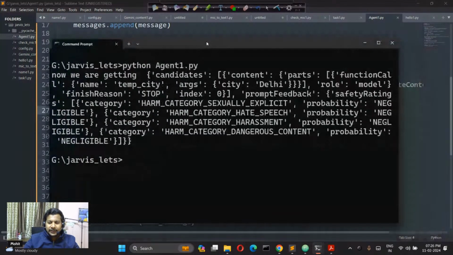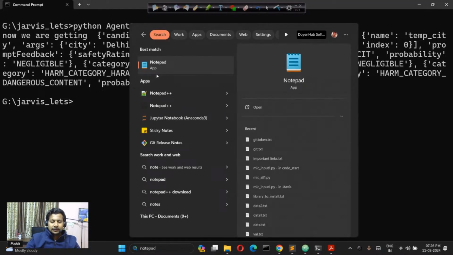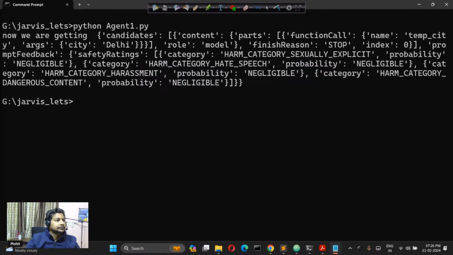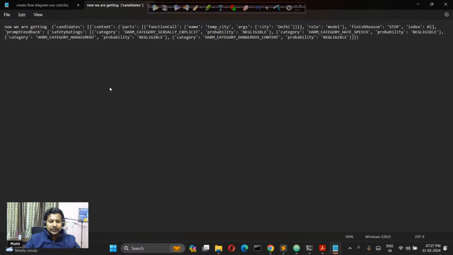Okay, so this is the output we are getting: function call, function content, parts, function call, name, temp city. Let me copy it. I'm opening a notepad so that we can get the sense of it. Give me one second. Okay, so this is my notepad, and I put the input and output here.